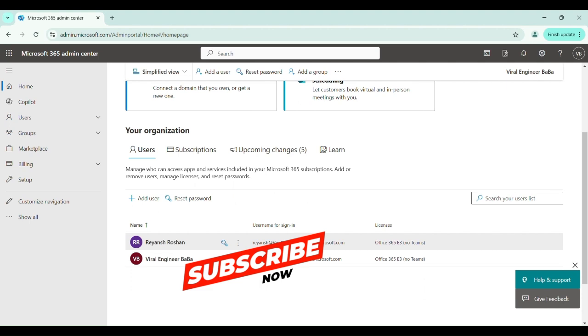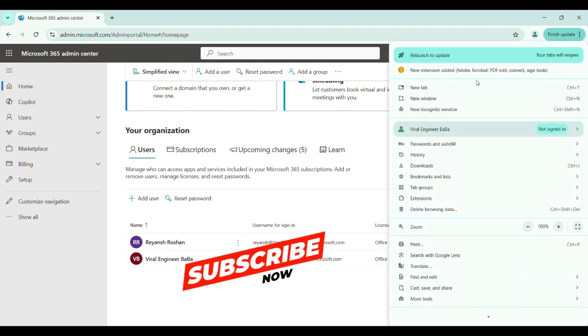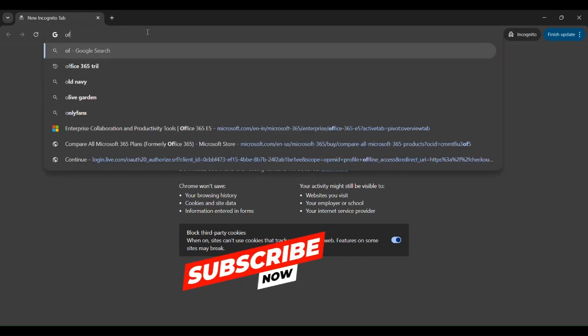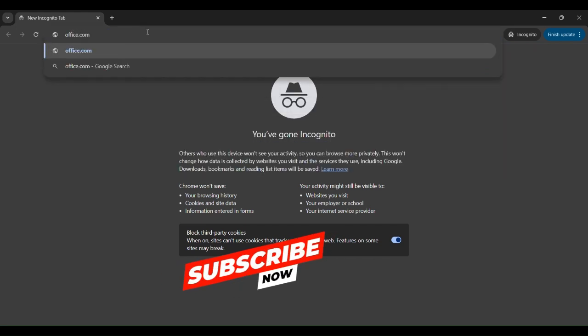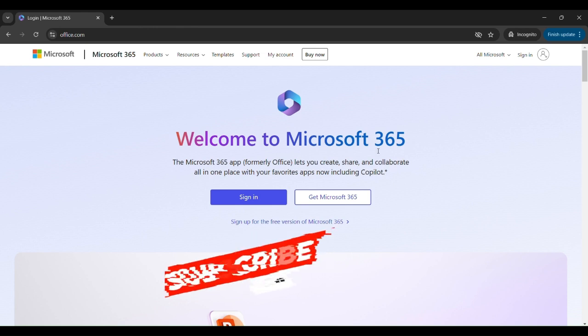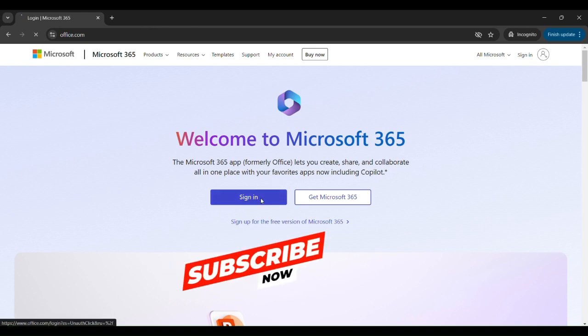The reason why I created this user without an admin role is so that we can see exactly what the difference is when we try to log into the Office 365 portal. As we have logged into admin.microsoft.com, we can also log into office.com. For that, I'm opening a new incognito window. Here, I'm typing office.com. Once we type office.com and hit enter, it will redirect us to a page where it says welcome to Microsoft 365. I'm just clicking on sign in.